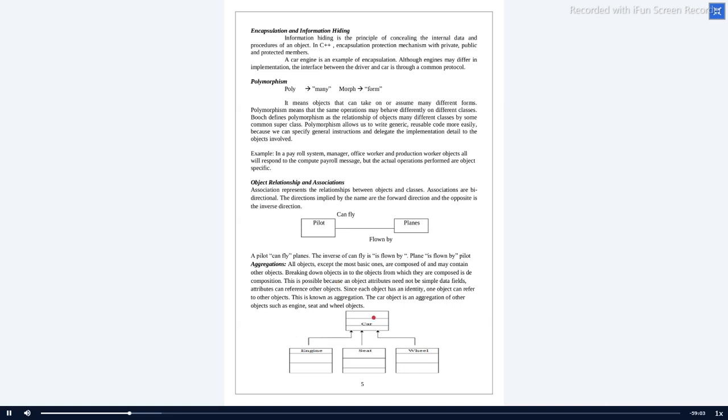Here it is classified into three. The first one is the class name, the second is the attribute, and the third is the method. And if you are not mentioning anything, you can simply mention the class name alone.